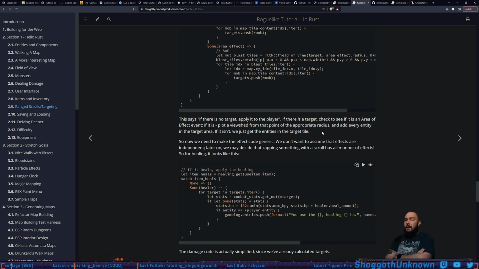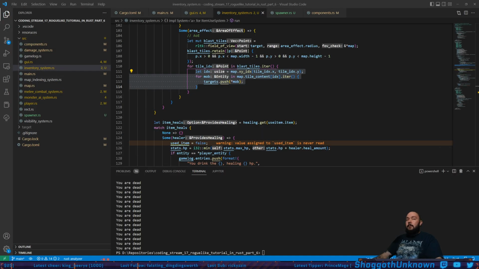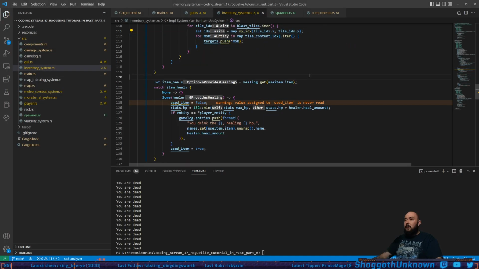So now we need to make the effect code generic. We don't want to assume that effects are independent. Later on, we may decide that zapping something with a scroll has all manner of effects. So for healing, it looks like this. Okay, I do like generic. Generic sounds bad, but in coding, generic is good because it means it can be reused for lots of things. So what are we going to do here? If it heals, apply the healing.